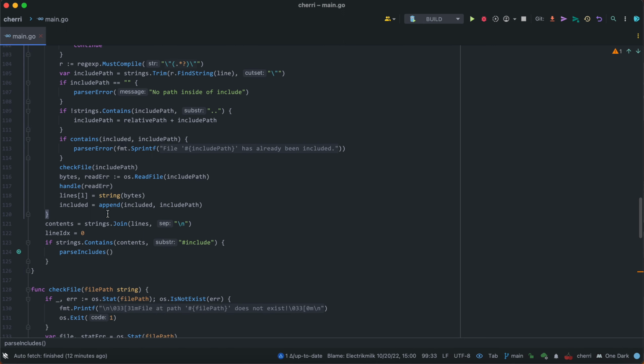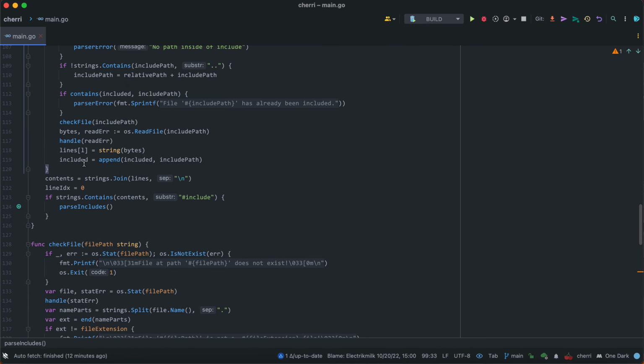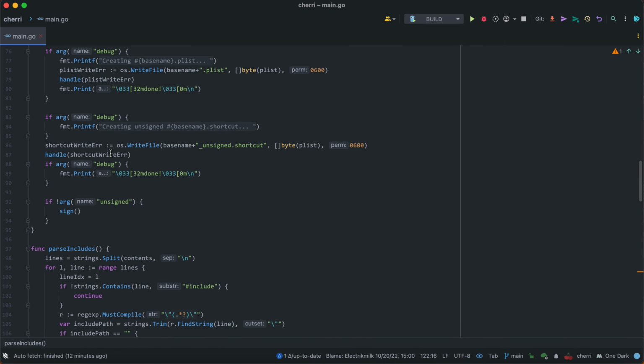Okay, so yeah, this just checks the file and checks if it's already been included, and then if not, we just come back. If we did find an include, then we'll put it at that position in the lines and then glue them back together, and then check if what we glued together has an include, and do that recursively until we get them all.